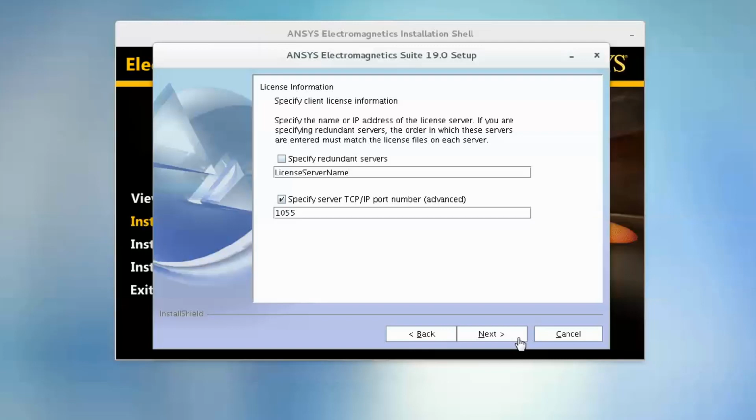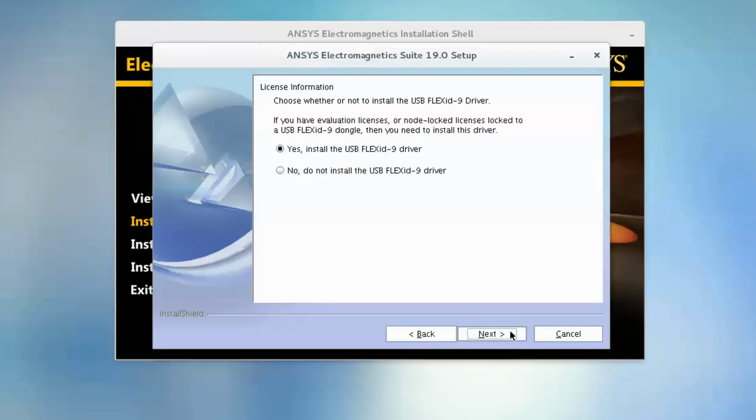Select the server TCP/IP port number box. You will then enter the TCP/IP port number that the license manager is running on. The Ansys license manager uses port 1055 by default, but your organization may change that. Check with your systems administrator if you're not sure. Click Next to continue. Select No, do not install the USB Flex 9 driver.